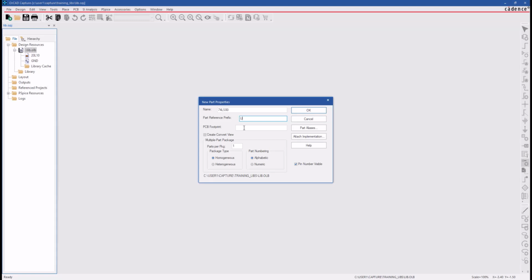Now the PCB footprint property will be set to a value of SOIC 14, and this is the name of the footprint that we want to use when we place this component on the PCB layout using the PCB editor. If we were going to create a schematic symbol that showed all the pins on the package, we would leave the parts per package field set to 1, known as a single section part.